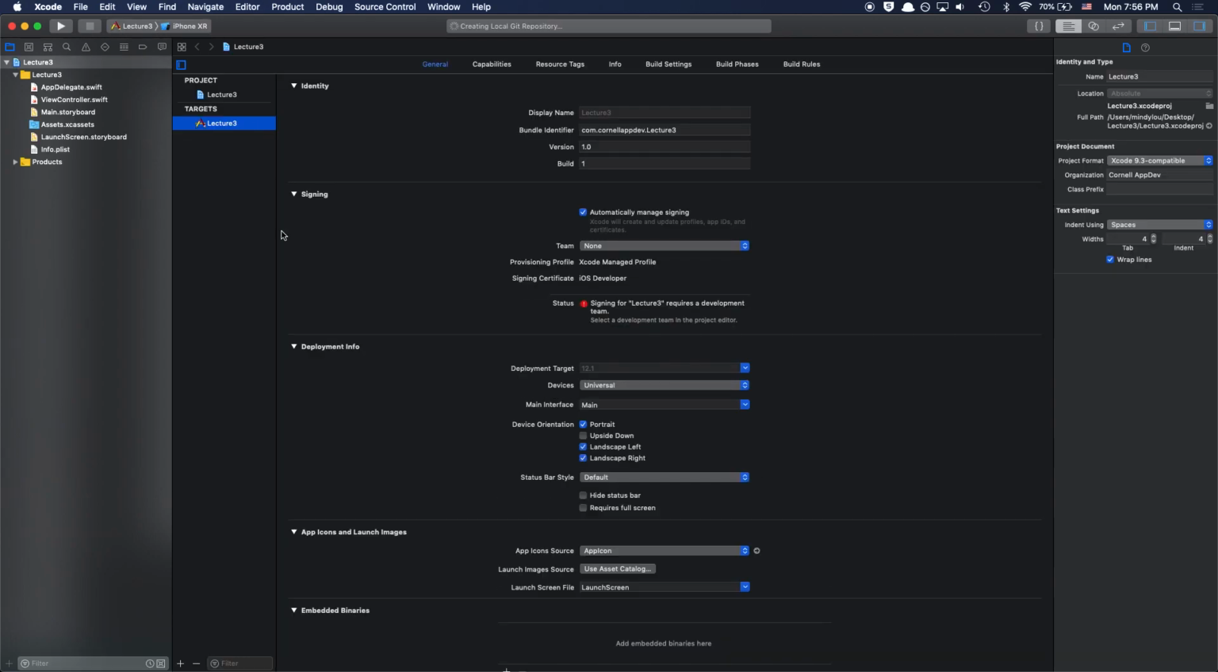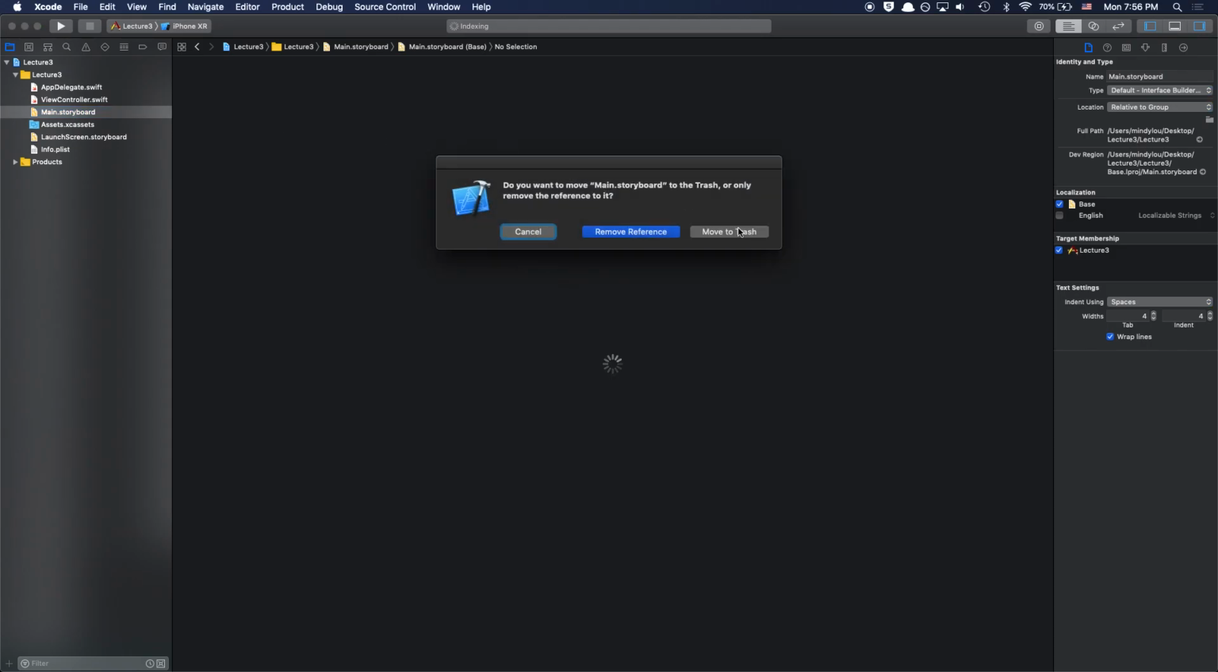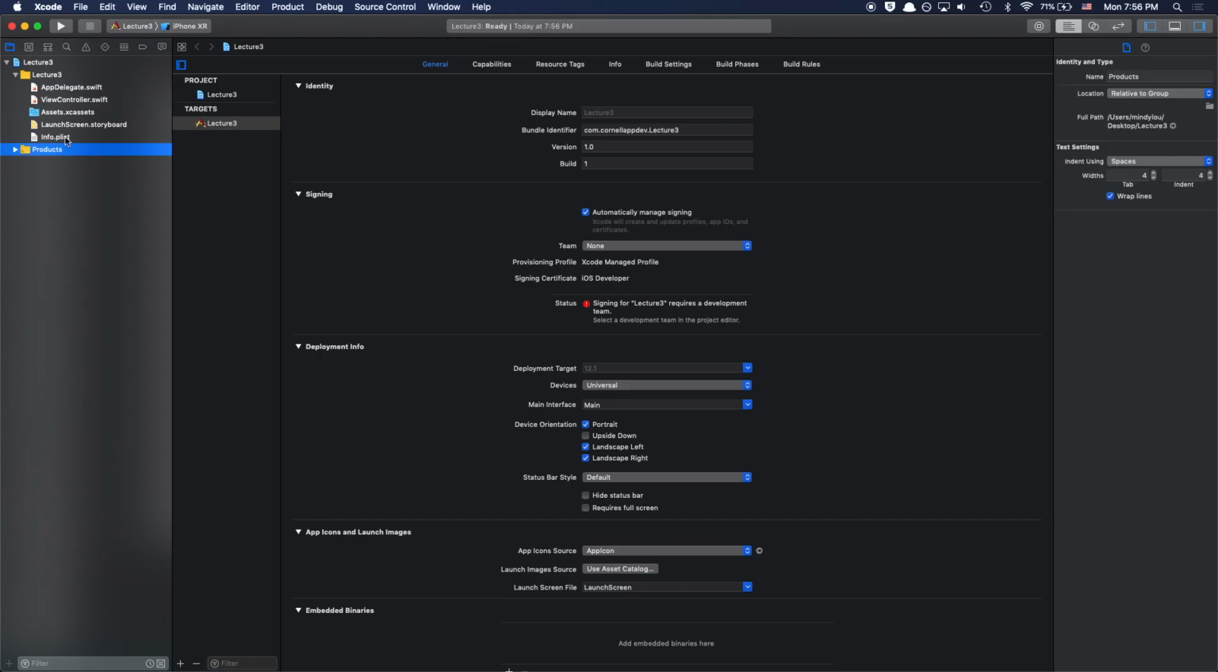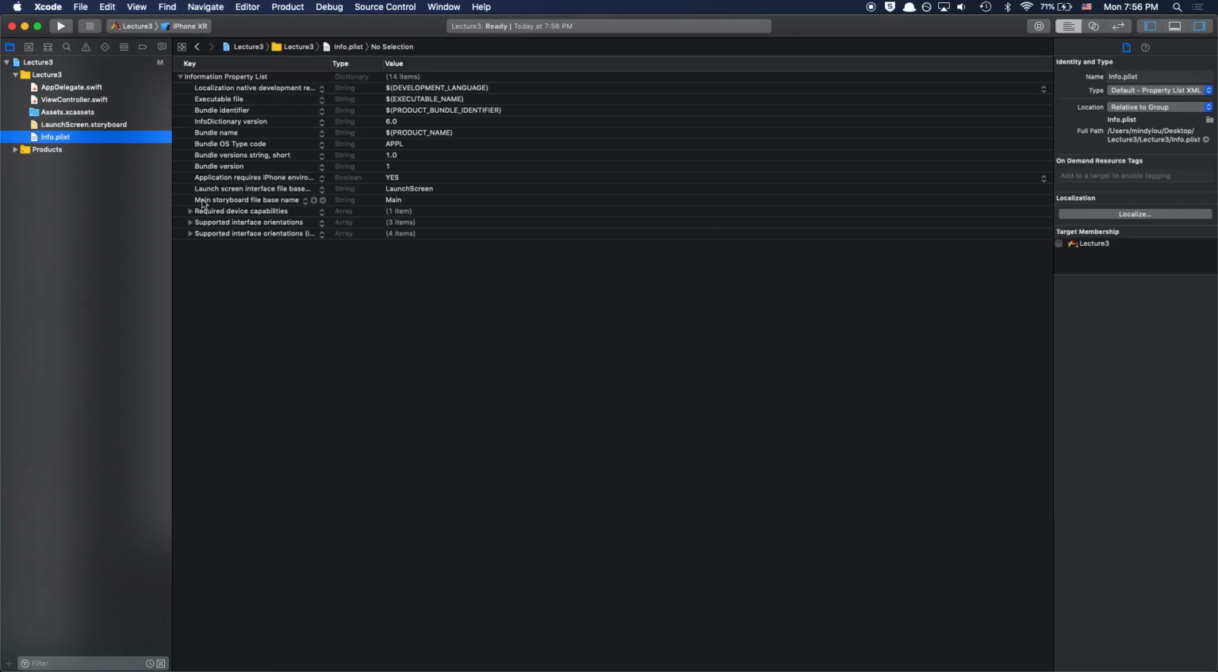Okay, so once again we have to delete the storyboard and change the info.plist. So we're going to go to Main.storyboard. We're going to click delete. My computer's so slow. And then move to trash. And then we're going to go to our info.plist. And then for main storyboard file base name, we're just going to click the minus button. And then save that.